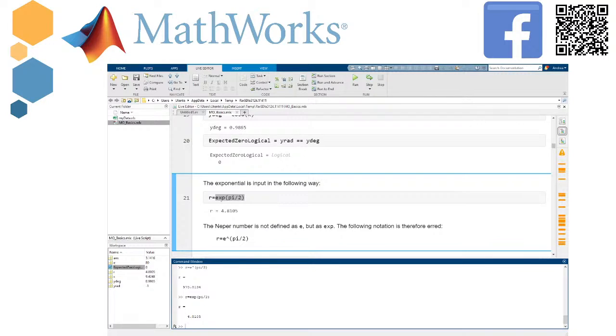Exp is a built-in, but what happens if in the command window I write exp is equal to 0.01?